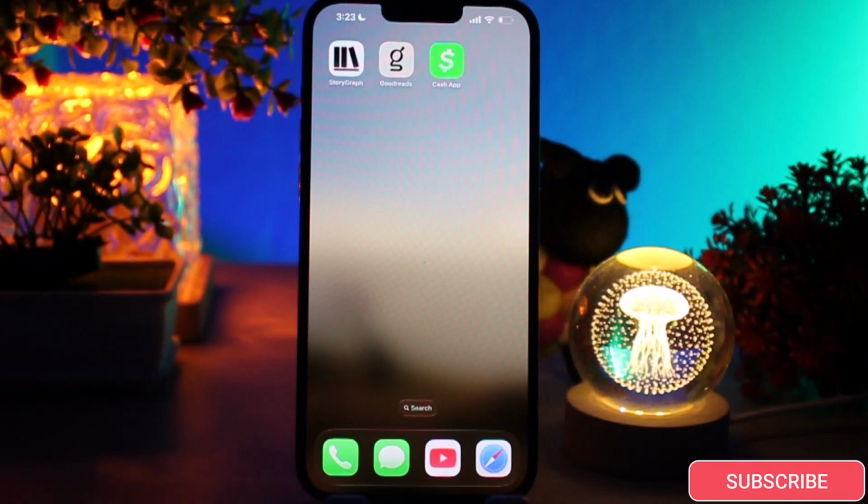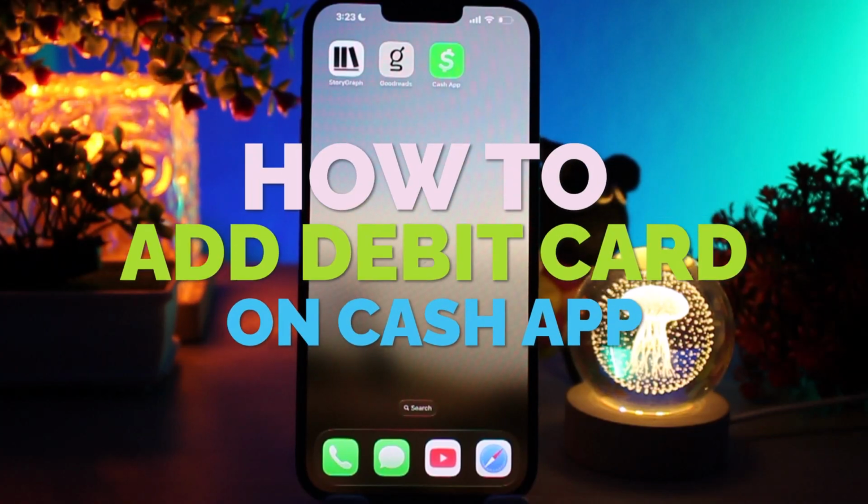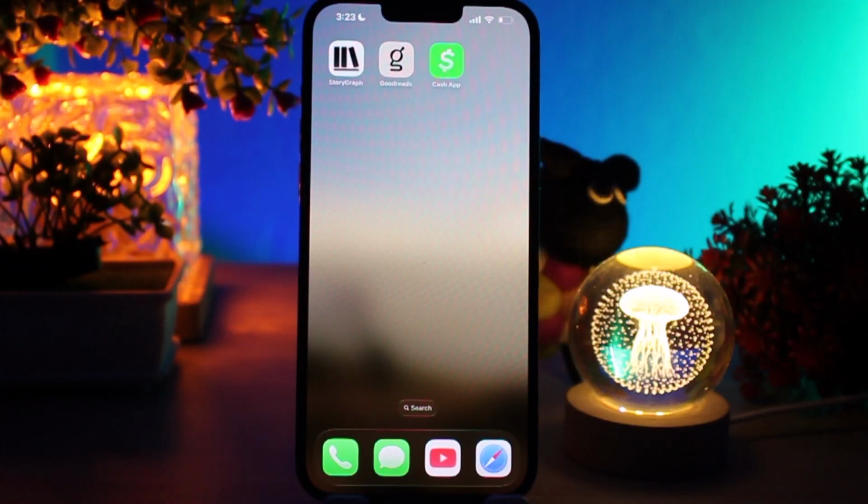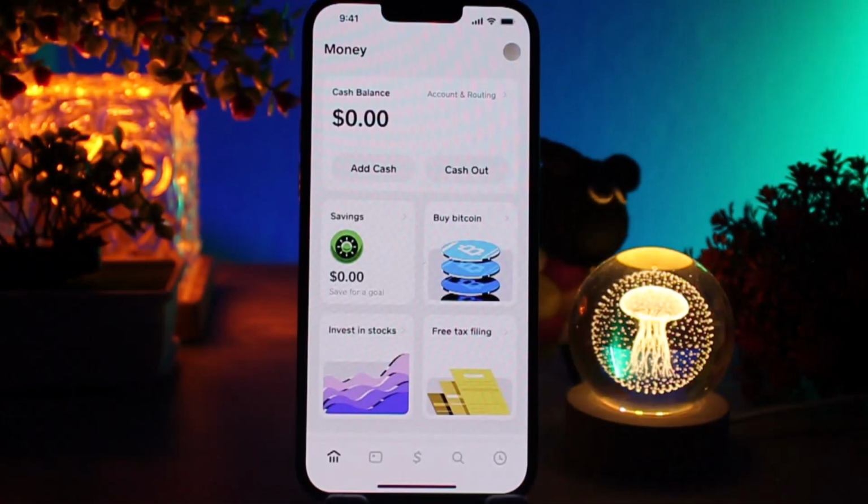In today's video, I'm going to show you how to add a debit card on Cash App. First, open the Cash App on your phone and make sure you are logged into your account. On the home screen, tap the profile icon in the top right corner.